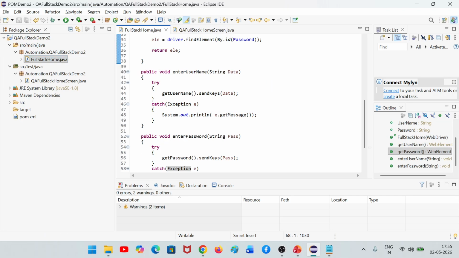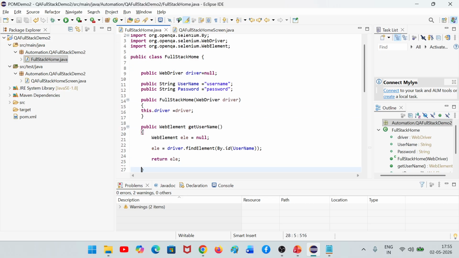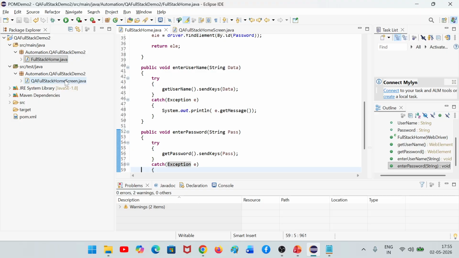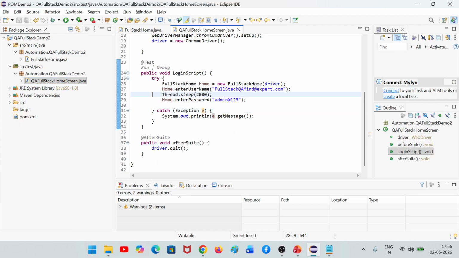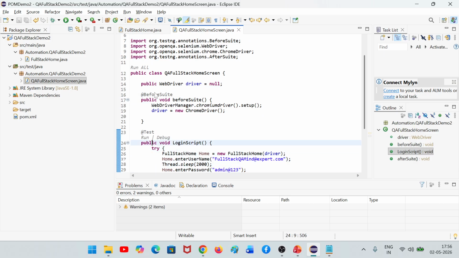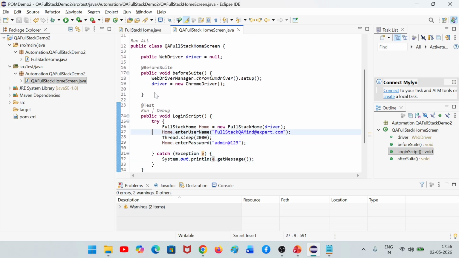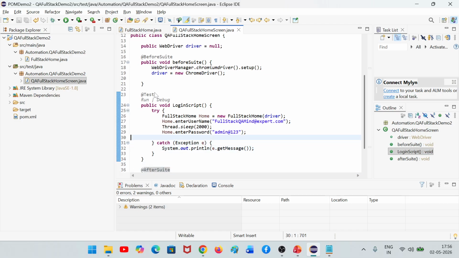So this class, as per the design pattern, has all the locators and the respective methods, and this is the test methods. We have different test methods. I have written today only one test method, only one use case, that is login script. Using this full stack QA object, we are just entering the username and the password. Later we can add the method like click button, and after that we'll put the assertion and do the verification for the login script.